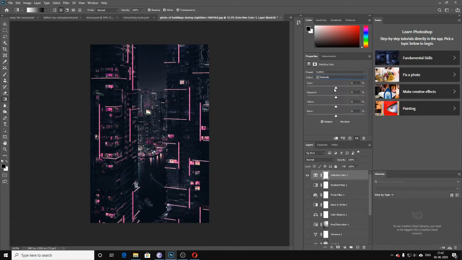Let's move to the neutrals. Neutrals are the midtones of the image. So if I move it towards the cyan, you can see we are getting some cyan tones in the midtones. If I decrease it, you can notice that we are getting some green tones. We can decrease the yellows here to introduce some blue tones.